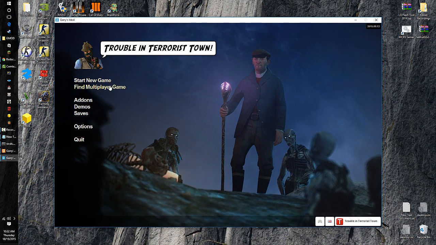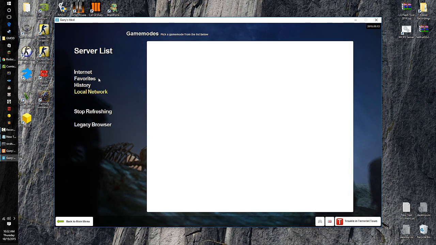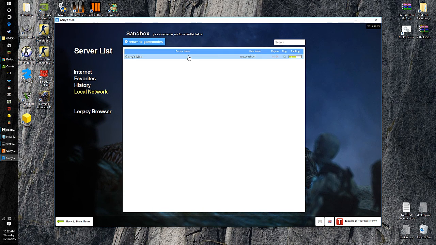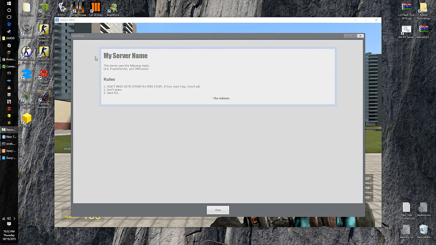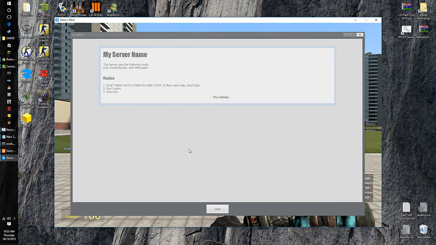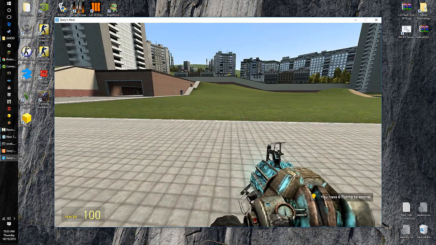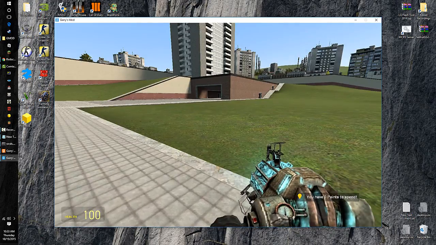Okay, so now we'll go ahead and go to find multiplayer game, local network, and join server. So you can also change what this looks like if you want to. I'll show you guys how to do that also. So I'll be right back once this is done. Alright, so this is what happens when you get your ULX installed. So you're going to want to go ahead and click OK.